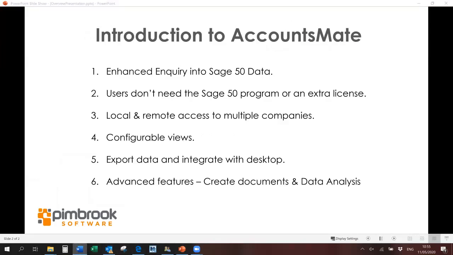AccountsMate opens up your Sage 50 data through advanced inquiry and remote access without the need for any additional licenses. Users can configure how they view, export, integrate, and analyze this data.